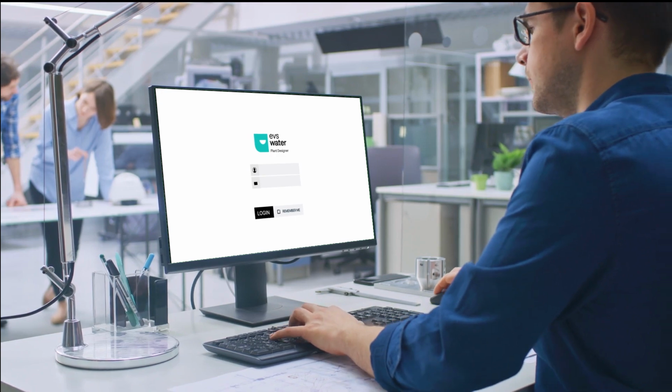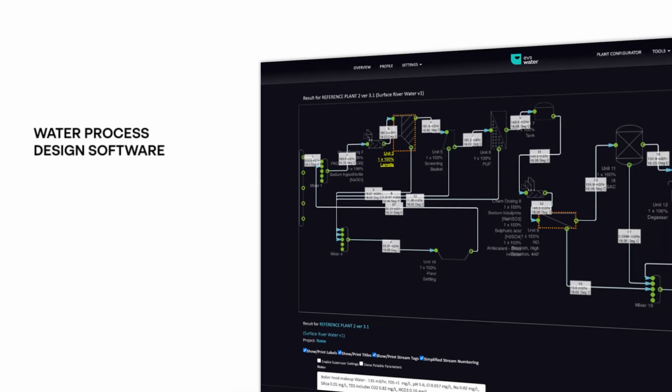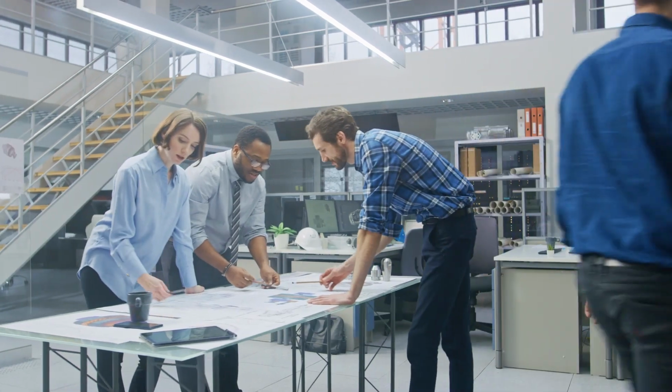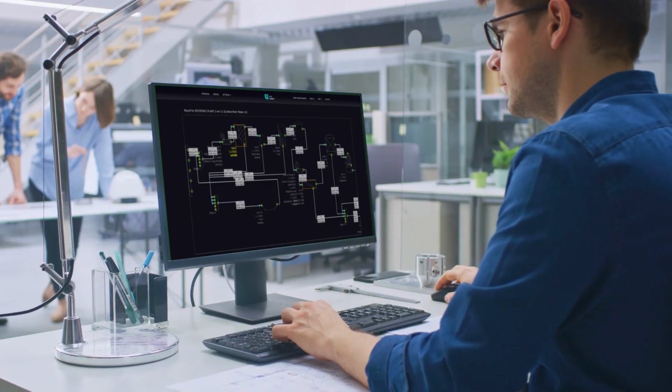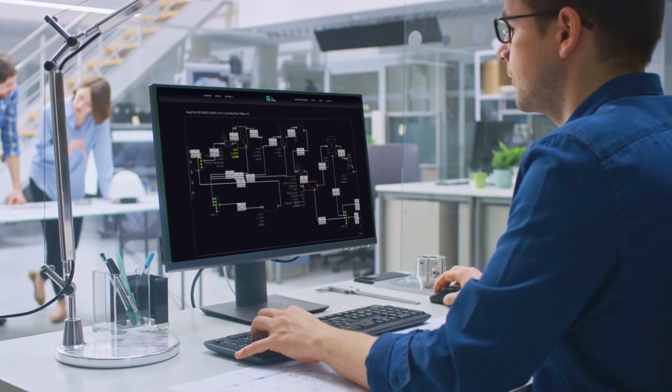Introducing EVS Water Plant Designer, hassle-free water process design software for drinking water, industrial, and biological treatment plants. It makes everything you already do for designing a plant a lot faster. A cloud-based tool to help you design a treatment plant in as little as a few hours.